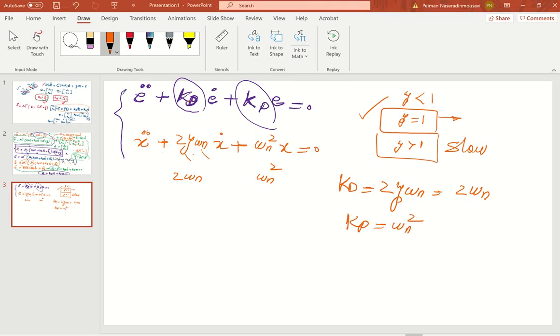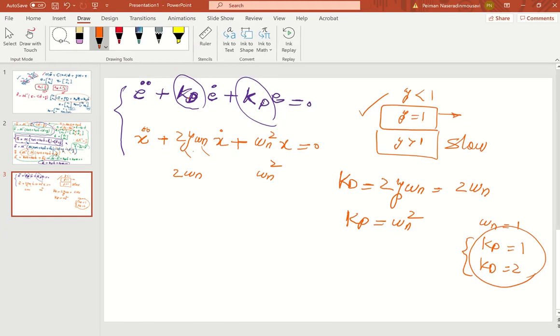Now you can tune that. Understand? So it's enough to say, for example, omega n is 1, so Kp is going to be 1 and Kd is going to be 2. This is how we tune that for the computer. So let us go to Matlab and implement these one by one, make a simulation, and make a movie of the robot that is moving.